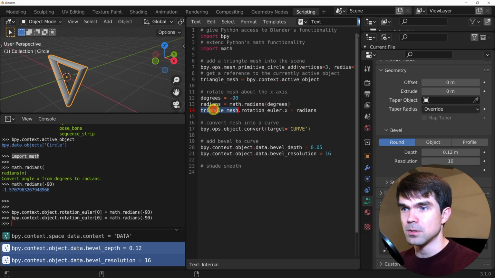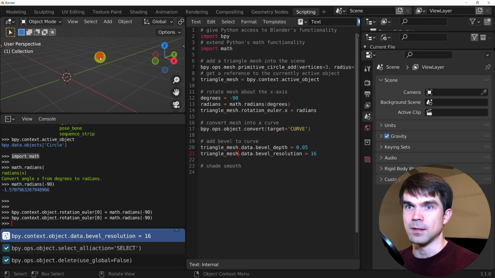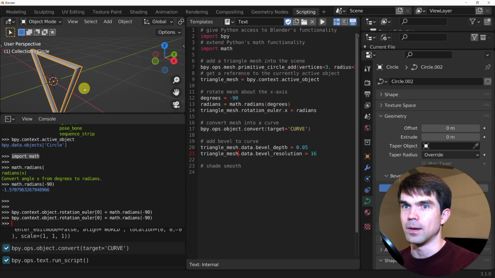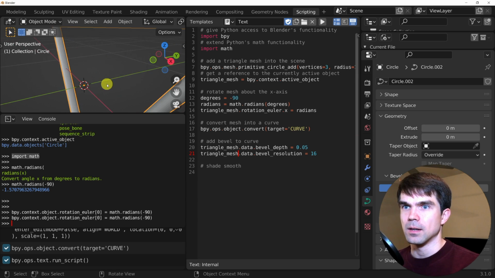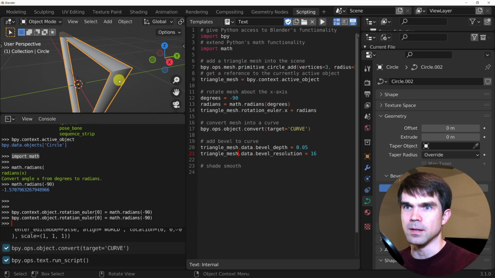I'm going to use the reference to the triangle mesh right here, the same thing. I'm going to just replace this because this is the same, just makes it more readable for us. And let's delete everything and run the script again. As you can see, we have a bevel going on, but you can see that this is not shaded smooth.